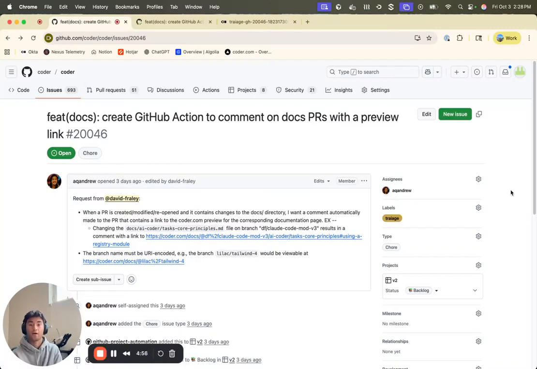I wanted to talk about how Coder is using our own Coder task feature and how we're starting to think about it and implement it into our own workflows. So here I have this GitHub issue within our Coder repository. Long story short, the ask here is to create a preview link so that whenever we create a documentation related pull request, we then comment on that pull request with a link to that documentation.